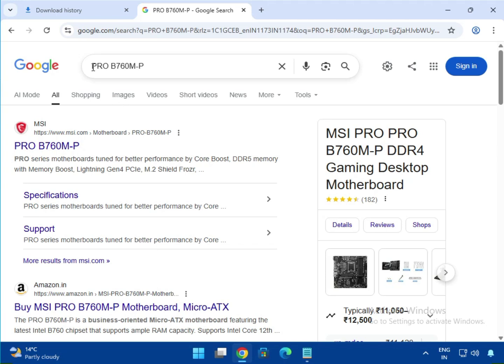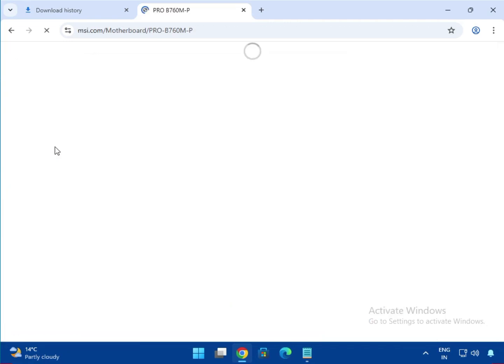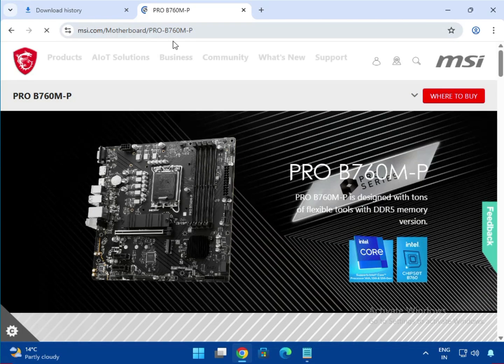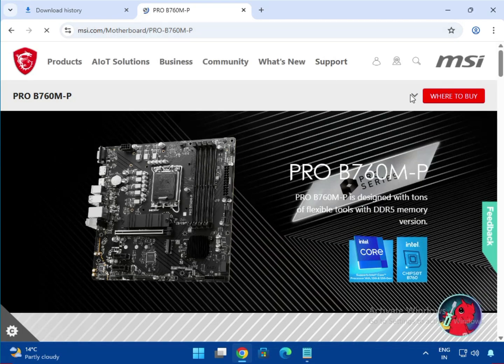Then type the model number of your MSI motherboard in the Google search box. After that you can see msi.com, the official website. So you just download the driver, just click on this link. This is the MSI official link, and then after that click on Support.